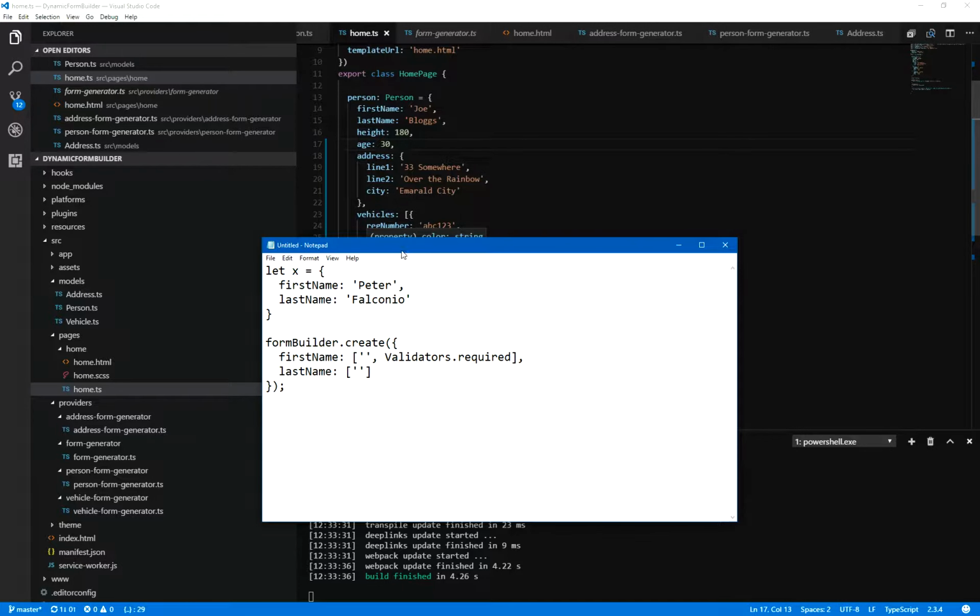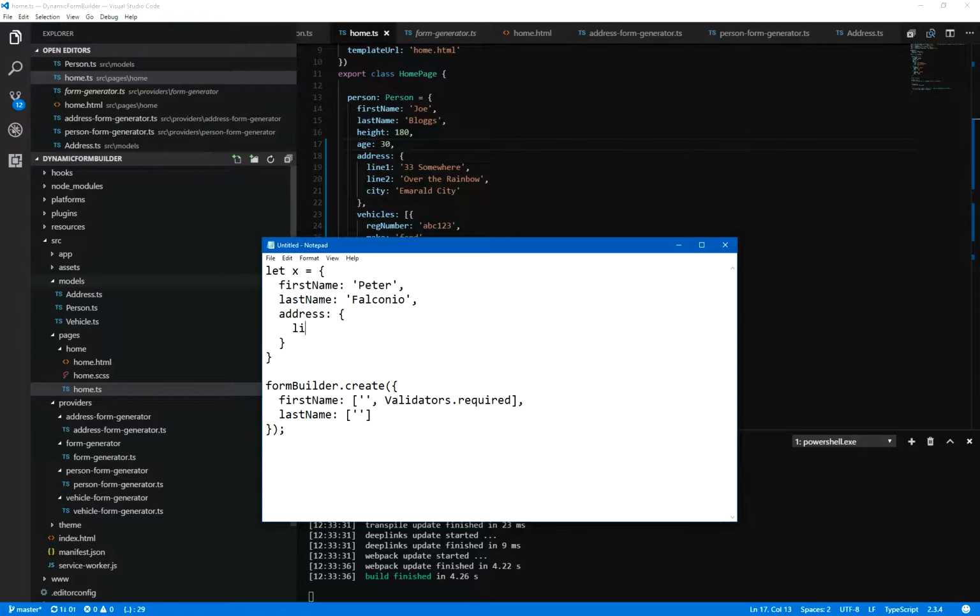Now, last time I actually showed you how to do this for a simple object, but when you start talking about more complicated objects, such as an address, which inside would require emerald city, and line 2, Dorothy, I don't know, just whatever. Okay, so you've got your object which you want to be able to map inside here without then going inside here and doing address, and then I can't remember what you have to do inside there now.